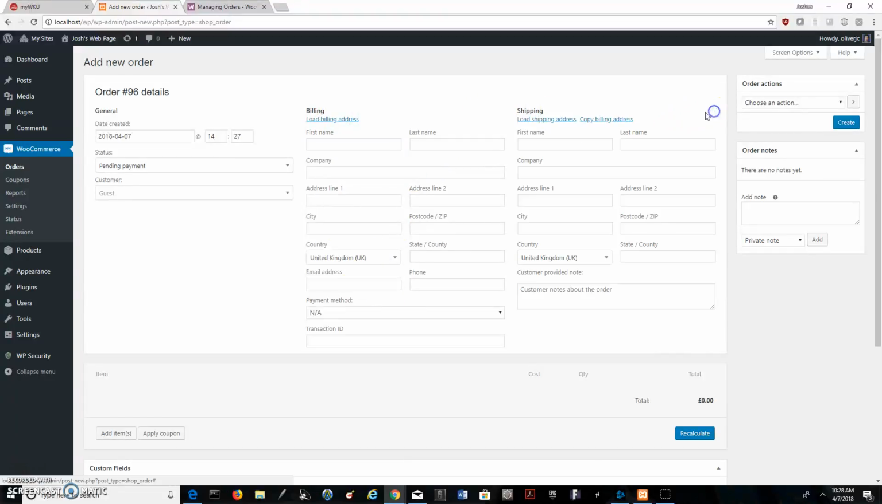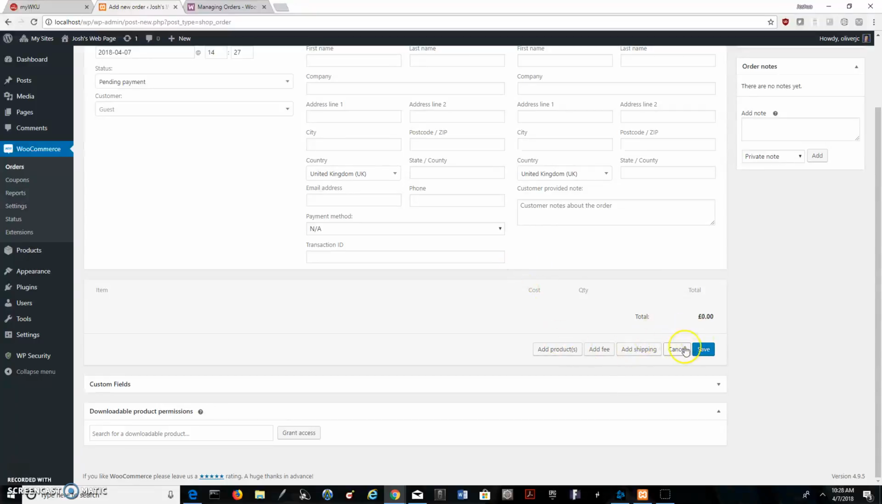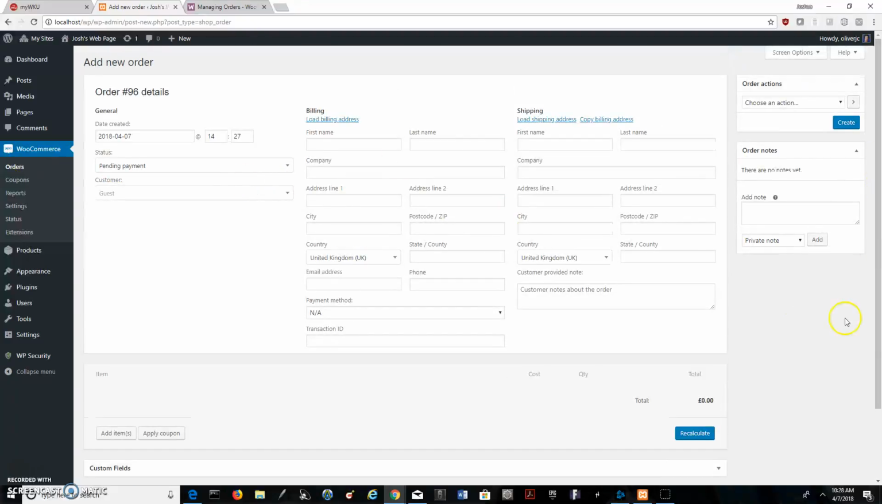And then once we're done, we can set a shipping. We can add items to their order, and we can apply coupons at this time. And that's going to conclude this tutorial.